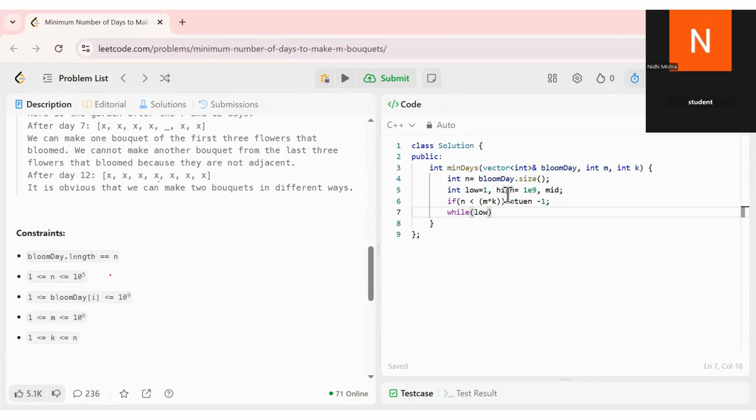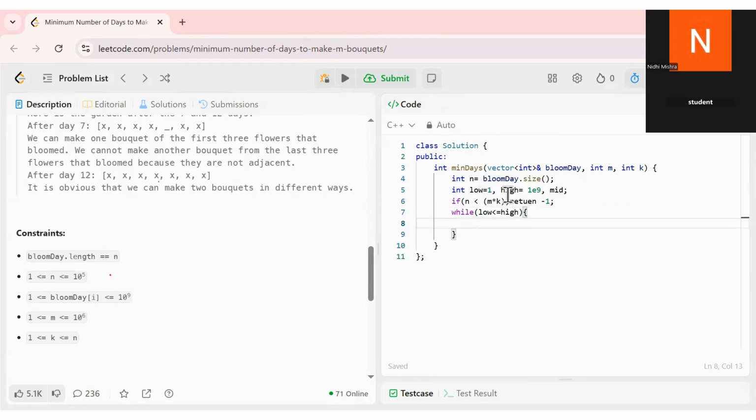While low is less than or equal to high, mid is equal to, what should I write here? Low plus high minus low by 2. Correct? Yes, ma'am. If isPossible. Now here it's very tricky to write the isPossible function, okay?